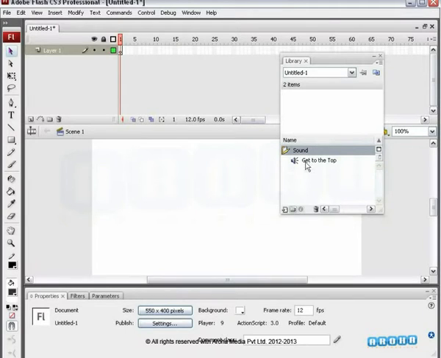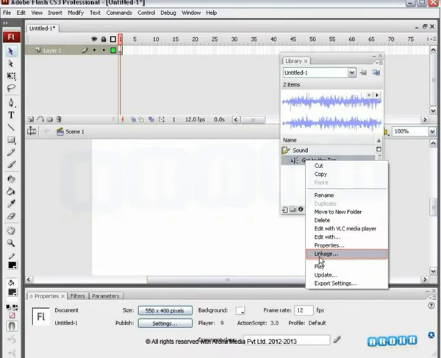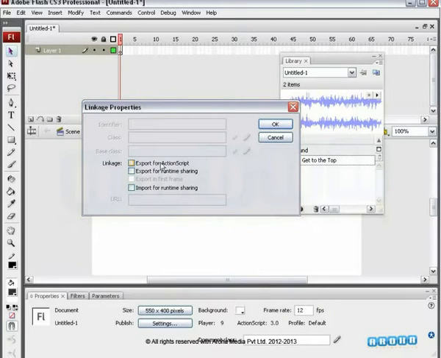In the library, right-click on the sound file and click on Linkage. Here, we get one Linkage Properties window. In this, check the option Export for ActionScript. With that, Export in first frame will be checked by default. Keep it so. Don't change anything in the Base class option.